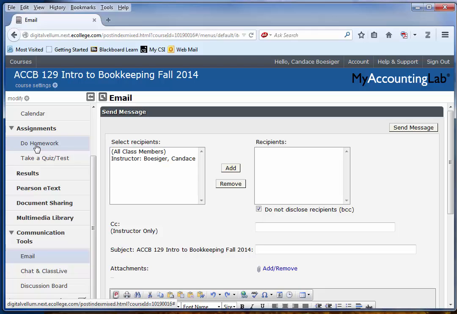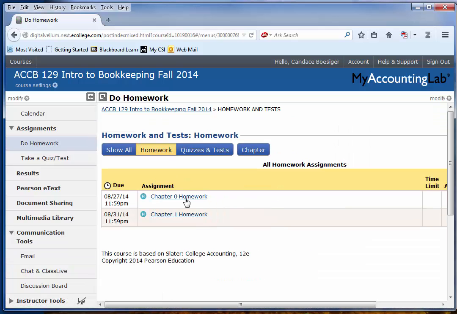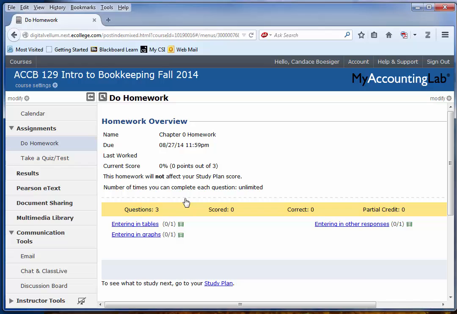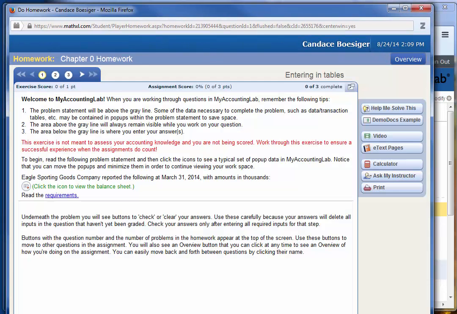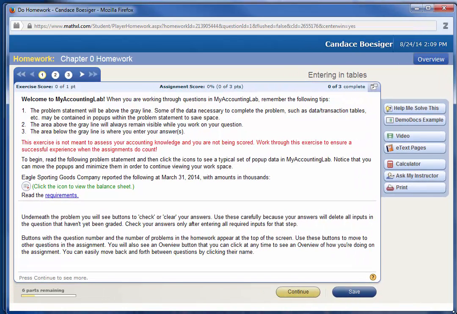But I want to go back in here to do homework, and I want to show you just a few quick things. Homework opens in another window. So a couple of things that I want to go over right here, and then you're going to work through these problems. Again, I don't expect you to know the answer, but this is how you work through the problems in MyAccountingLab, the actual data entry.